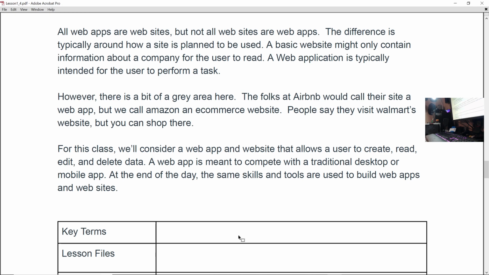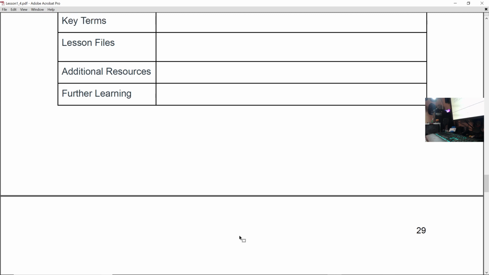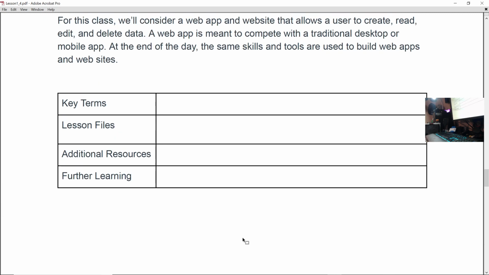For this class, we'll consider a web app and website that allow users to create, read, edit, and delete data. A web app is meant to compete with a traditional desktop or mobile app. At the end of the day, the same skills and tools are used to build web apps and websites. If you guys want to get more in depth, you can check out what's a website and web app.